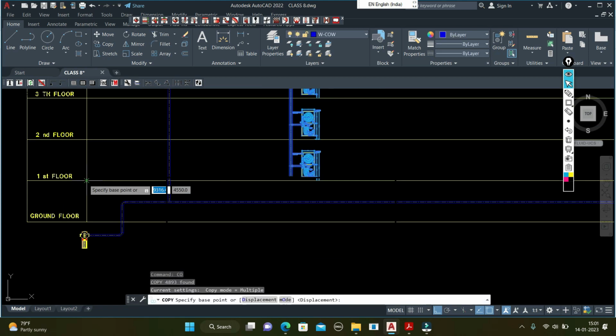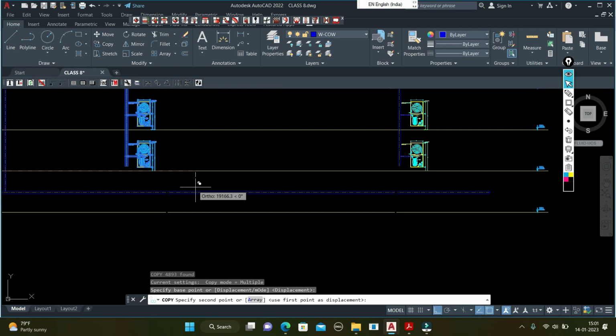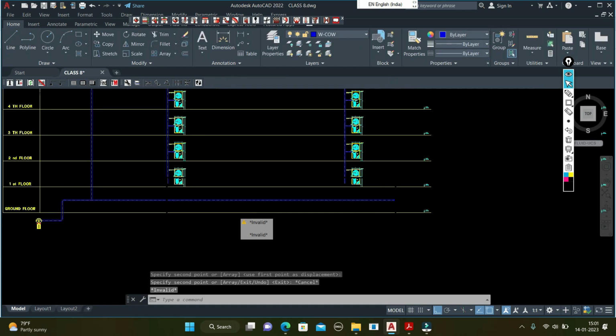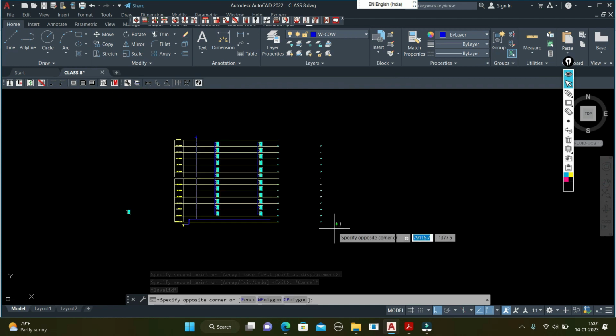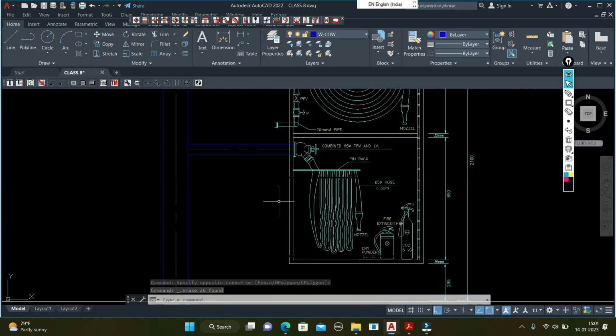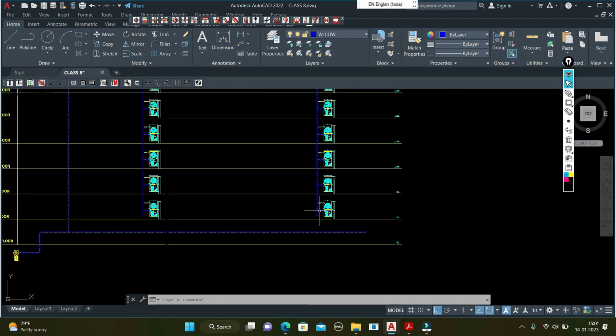Okay, class, we already selected all the other things and copy from this point to, we take this one anywhere here. Okay, I place here every point. See, each floor I already placed.